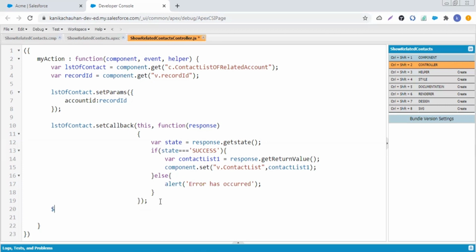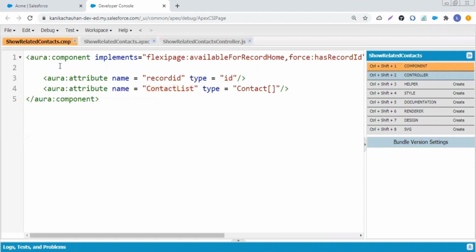Now we are going to add a list of contact, that is the action, to the global action queue by using $A.enqueueAction, and passing the action as a parameter in this function, and my action is list of contact.